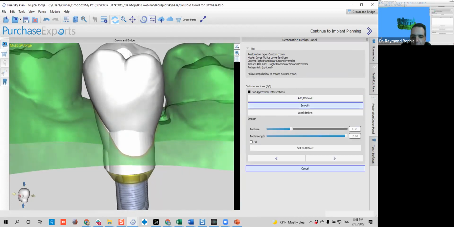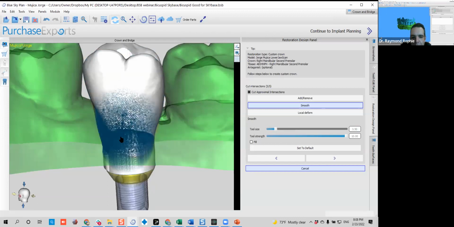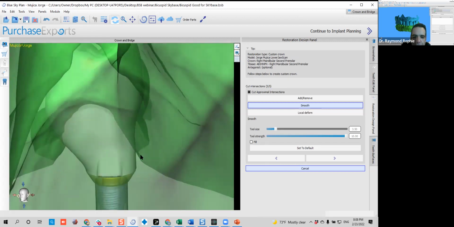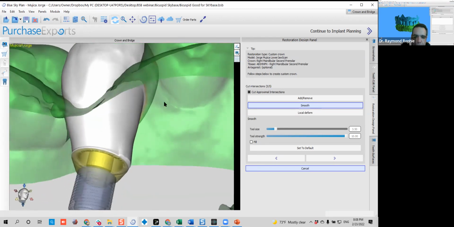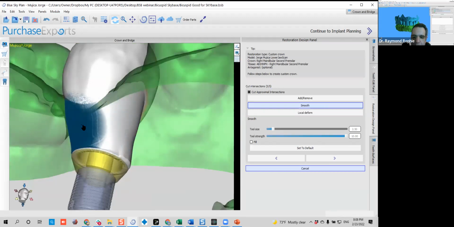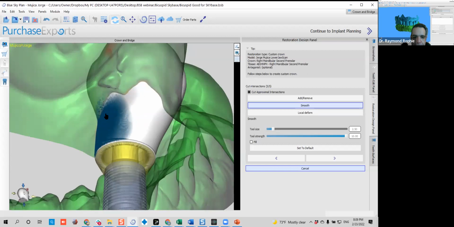At this point in time, I will use the smooth tool. And then with the mouse wheel, I will make it strong and large enough to smooth all this area at the emergence profile area. Okay, subgingival, I'm sorry, at the critical and the subcritical contours. Okay, great. So I smooth all this. At least, again, that's one way that I do it.